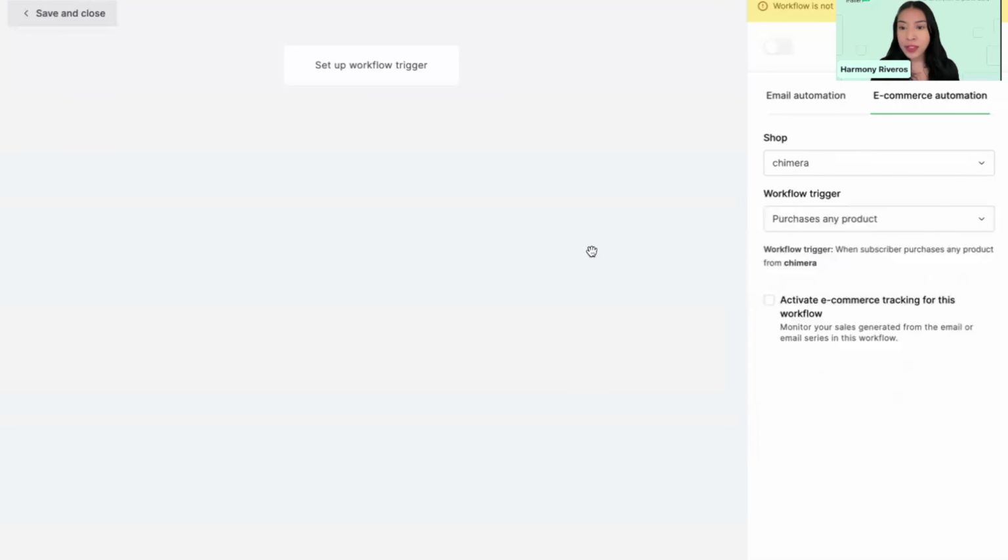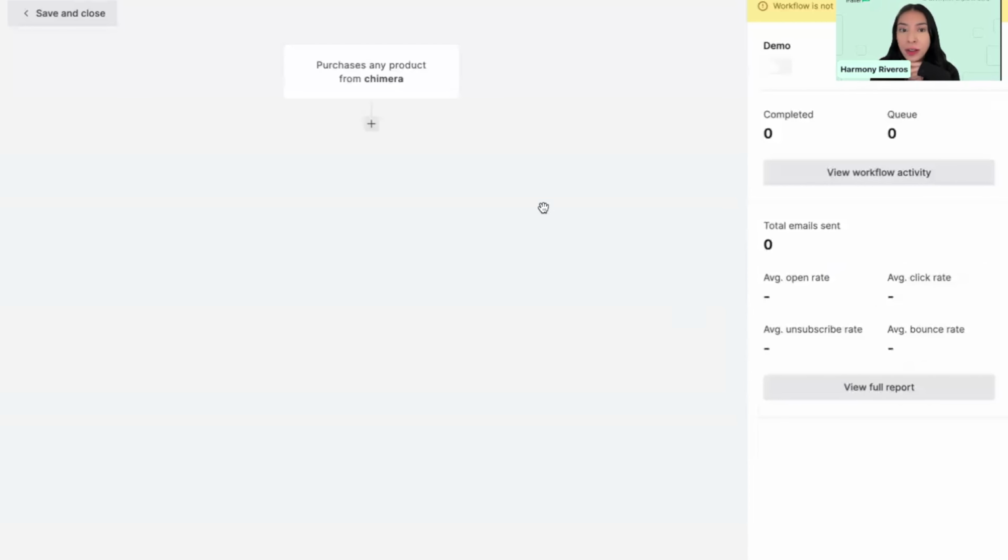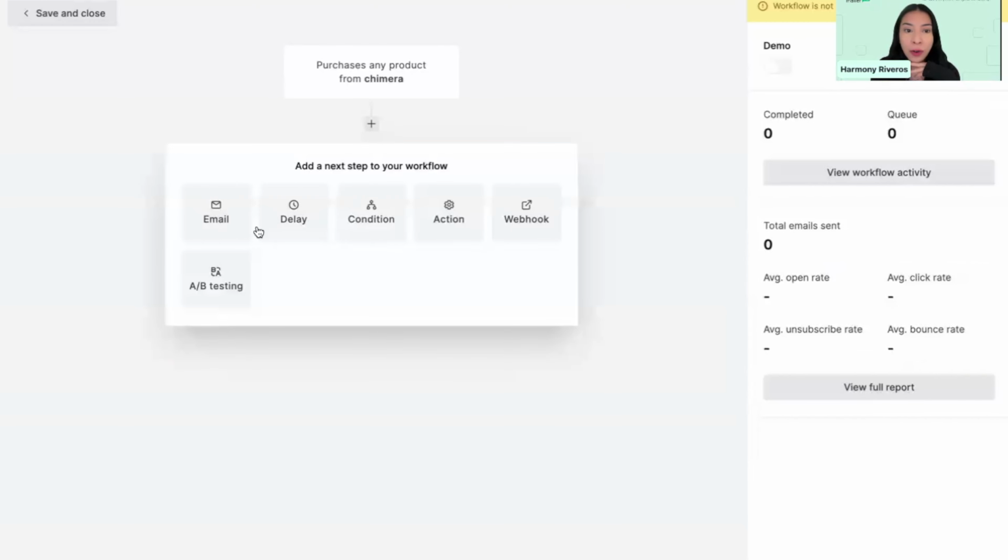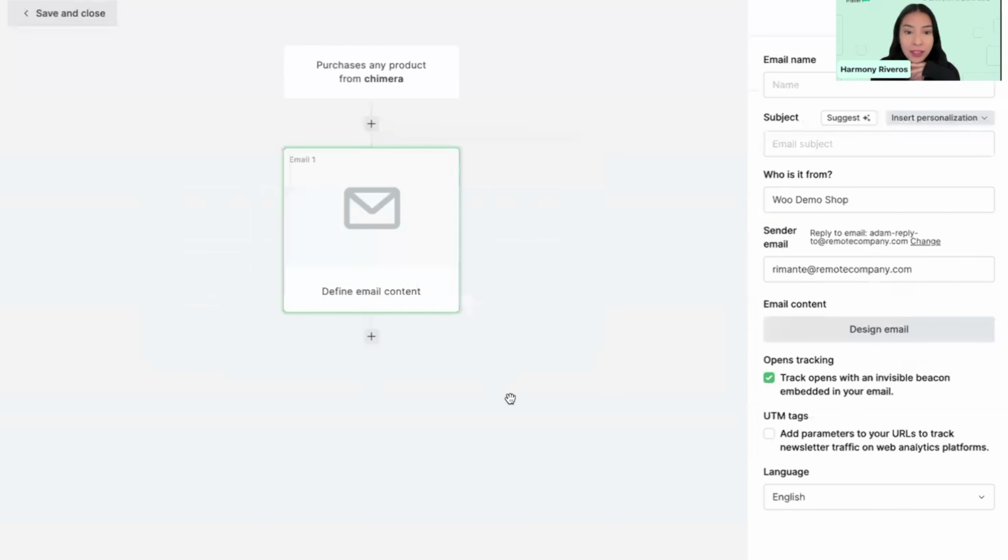And then you can see once you add a trigger, of course, you want to activate e-commerce tracking. Again, this is the same rule as the tracking for campaigns. You want to make sure that you're activating the e-commerce tracking so that all of the sales are recorded. And then from there, you can build the workflow as normal.